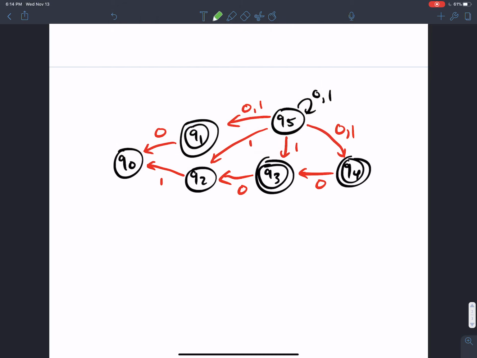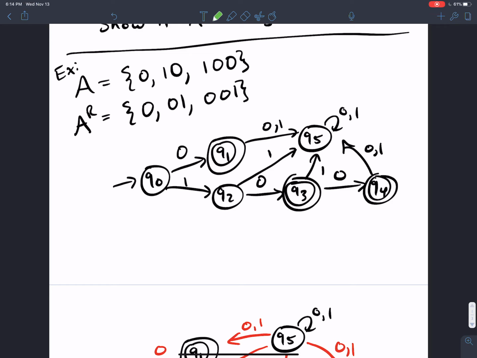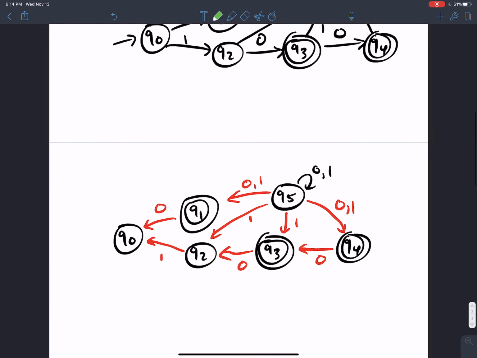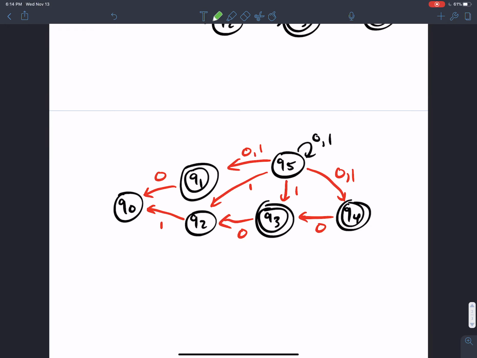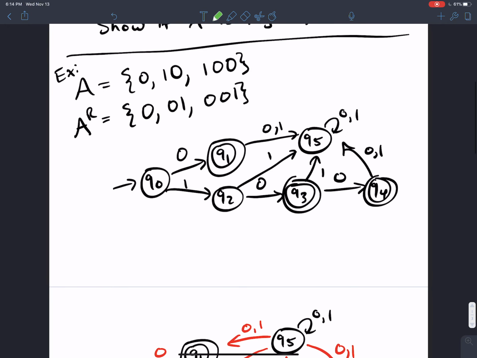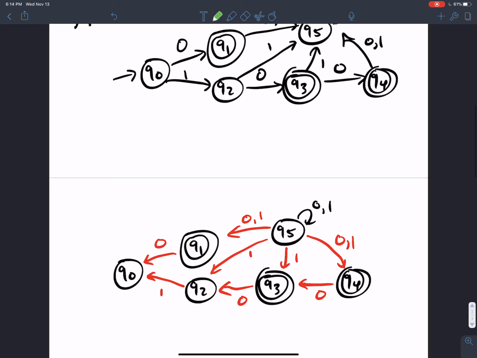Because if you think about it, if we look at the strings in A, they land in a final state. So then it makes perfect sense. If we want the strings in the reverse order, we start in a final state. But the question is, which final state? Well, for each of the three strings here, they landed in a different final state. So it's not like we can just pick one because we have to have exactly one start state.